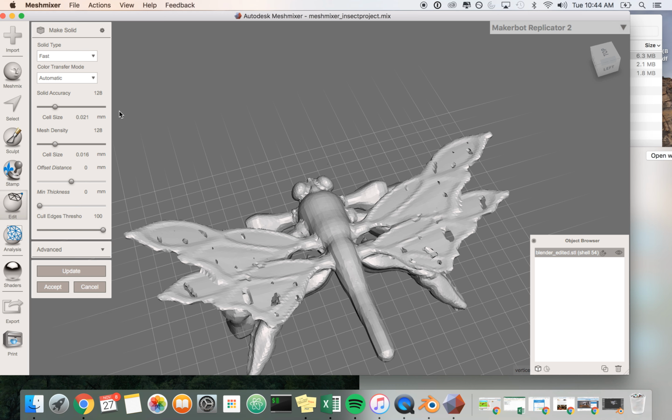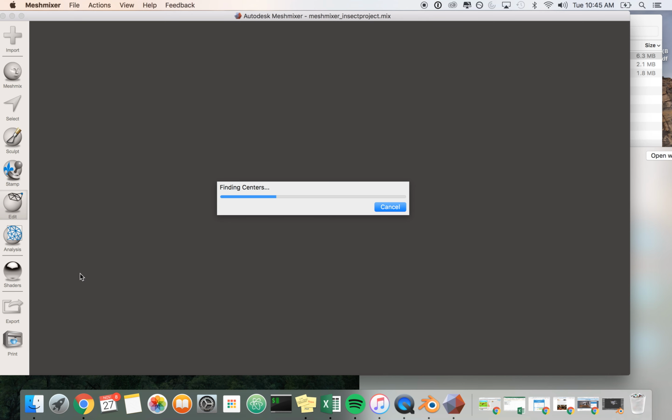So when I click on Make Solid, this toolbar comes up, okay? And the solid type, we're going to do Accurate, because that's what we care about. We're going to change the min thickness because we don't want holes. We might change the offset distance just a tiny bit. And then we're going to click on Update and see what happens.